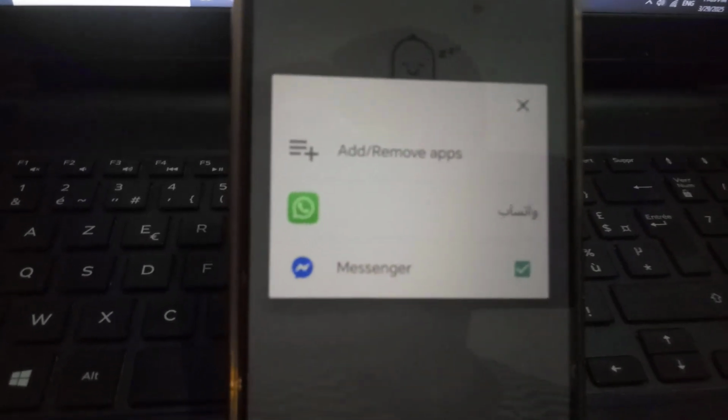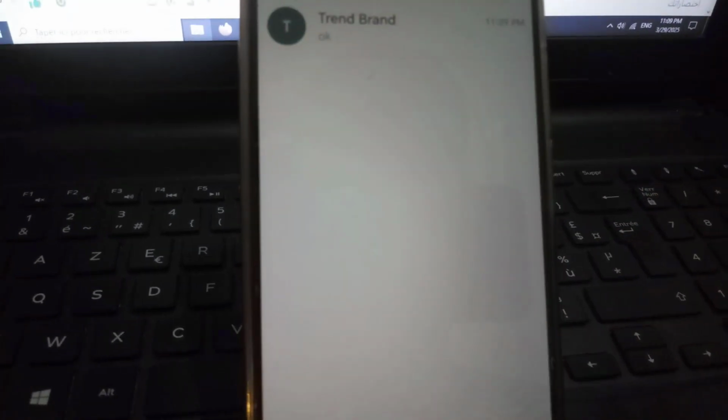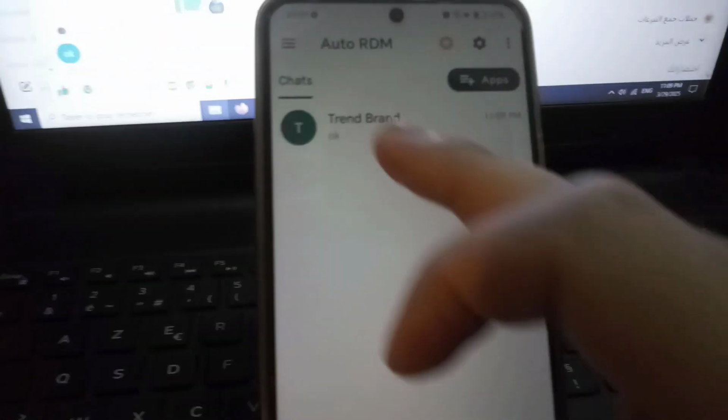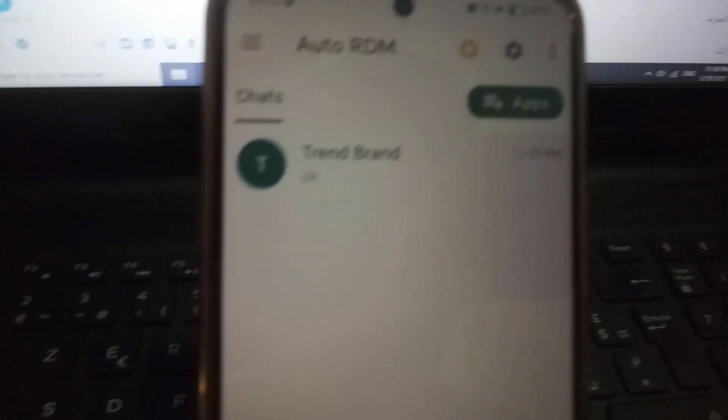For example, I will send a message like this to myself from the computer to the phone. I will send a message. Here is the message. It has arrived. As you can see, it arrived on Messenger and also arrived in this application. And if you delete the message from Messenger, it will not be deleted in this application as well. And the same applies to WhatsApp and applies to all other applications.